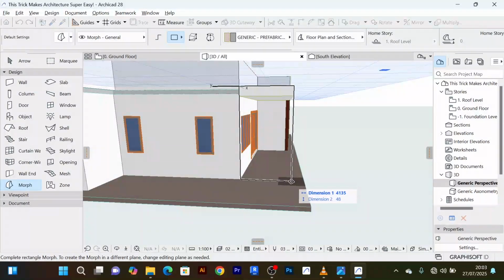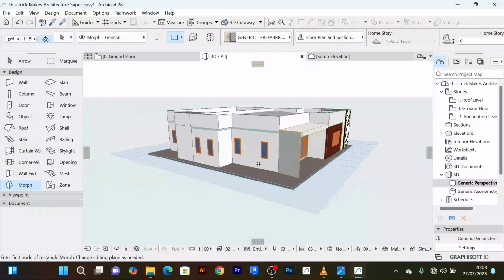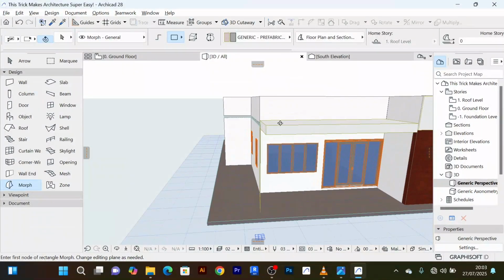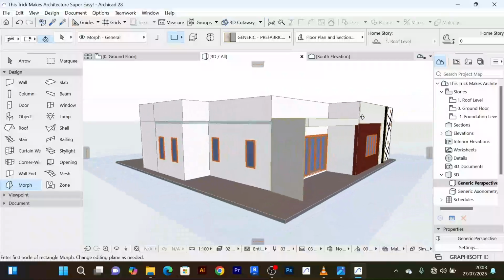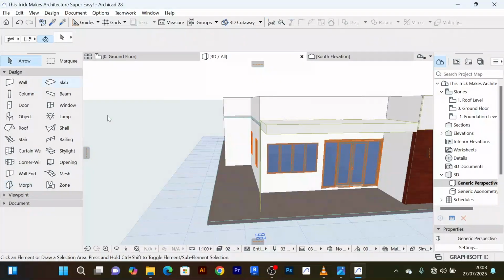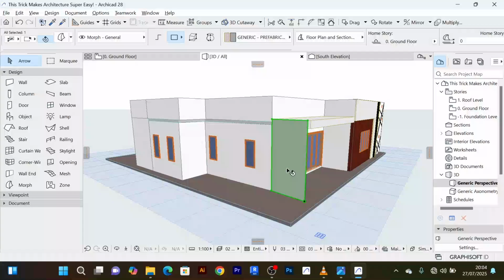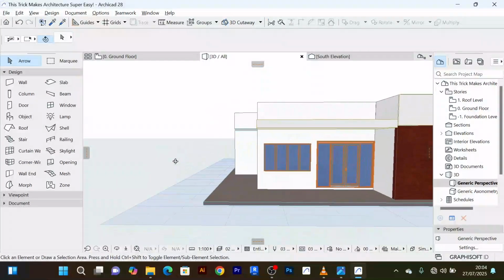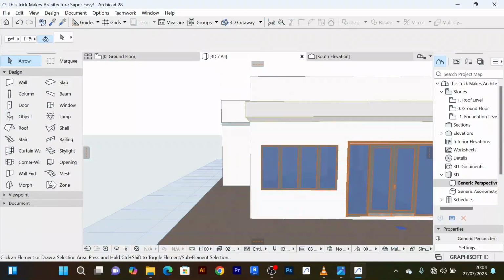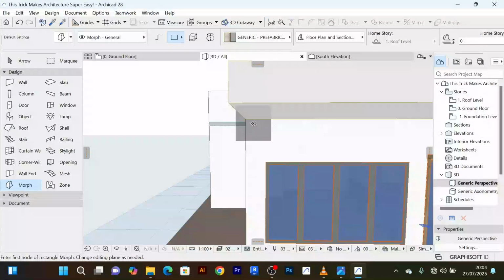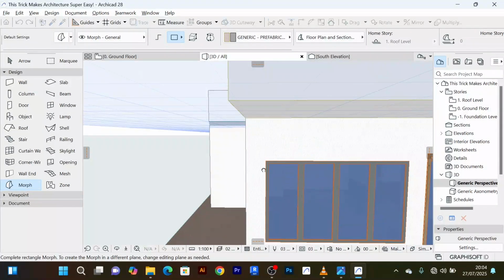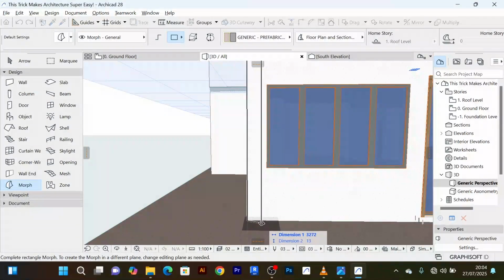Let me just draw something like that, just like that. Now you see what it has drawn here. It looks like it's not a straight one. So now we shall have to use our brains here a little bit. I'll pick the morph tool again. I'll this time draw around here. I'll use this surface, which I believe is a better option. So just like that.